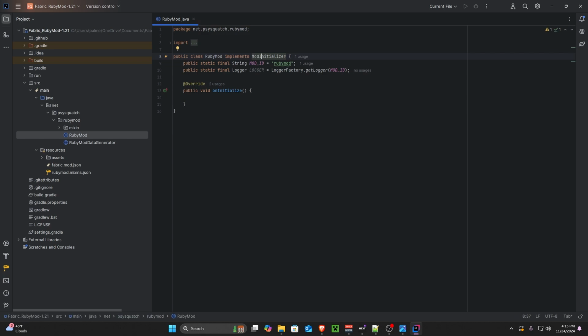So if we go back to our Ruby mod class, first we have to set up two constants. This first one, public static final string, is basically going to be a constant string, which is our unique mod identifier, which we've called mod ID. And that is actually going to be set right now to Ruby mod. Next, we're creating a logger instance for our unique mod ID. And this is basically a way for us to help with logging debug or informational messages. Basically, if we run into any issues, this could help us debug things and figure it out.